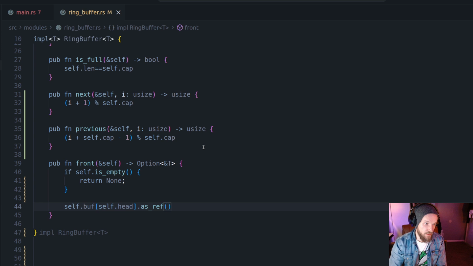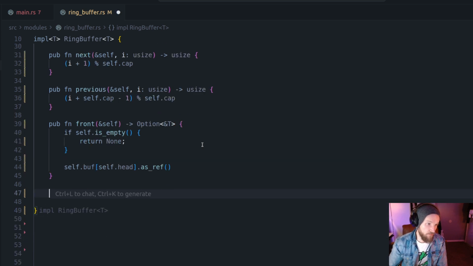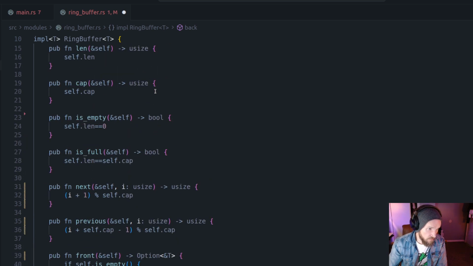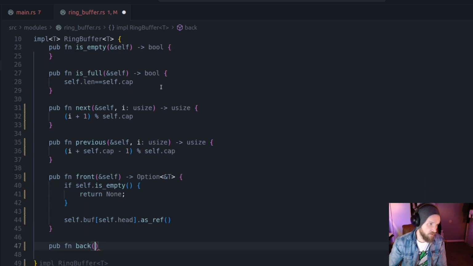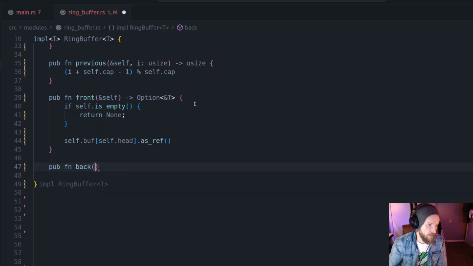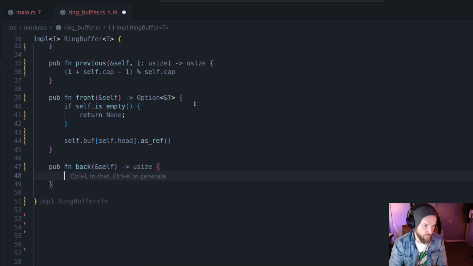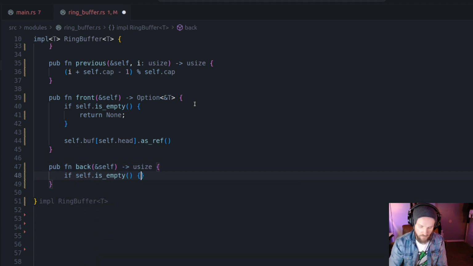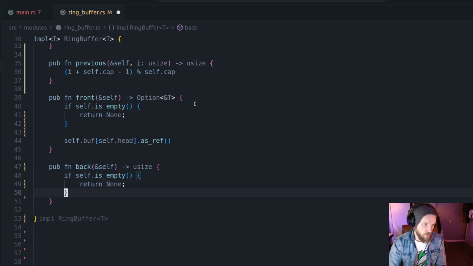Okay, now, what about the tail? So for the tail, right? Just want to make sure I don't call these things the same thing. Use size. Okay. We're going to test if empty again. Okay. Now here.